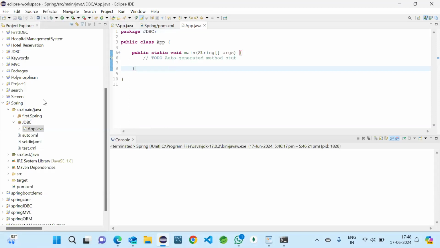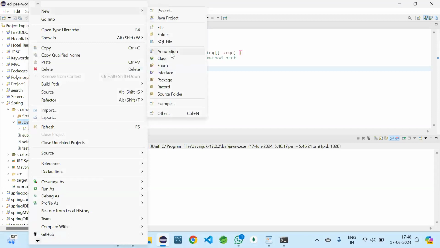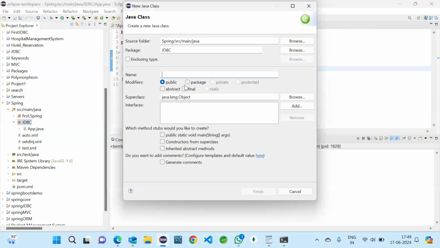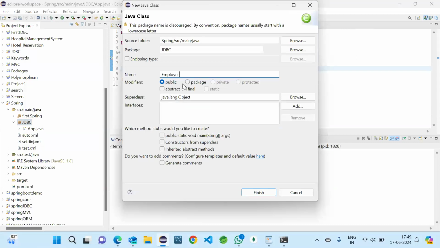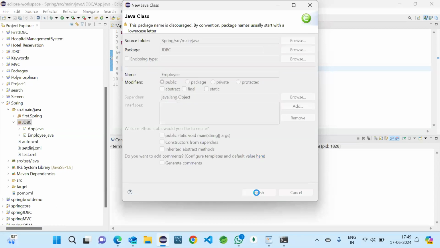Yes, and after this, let me create one more class. I am taking Employee. So this is the one we are working on now, as an entity. So Employee is our entity for this project.